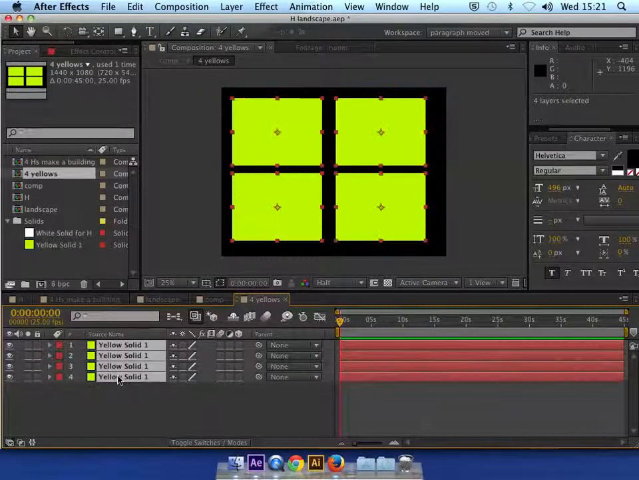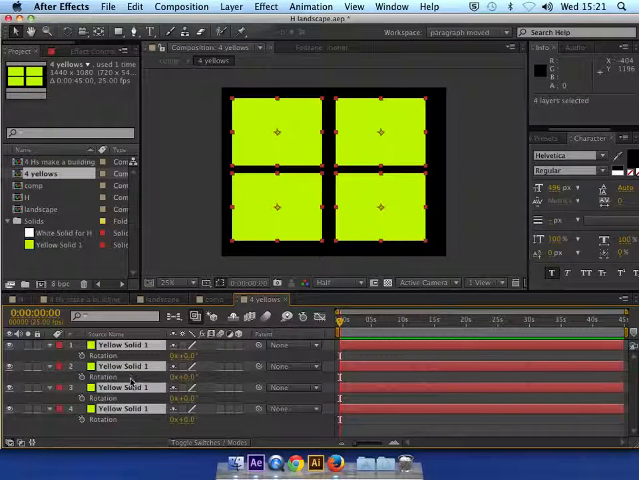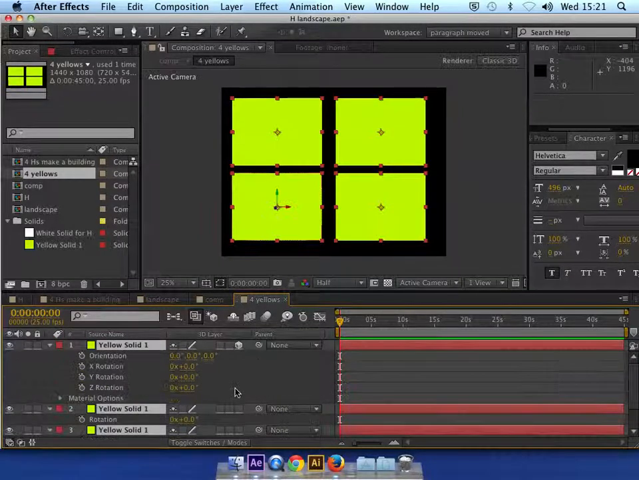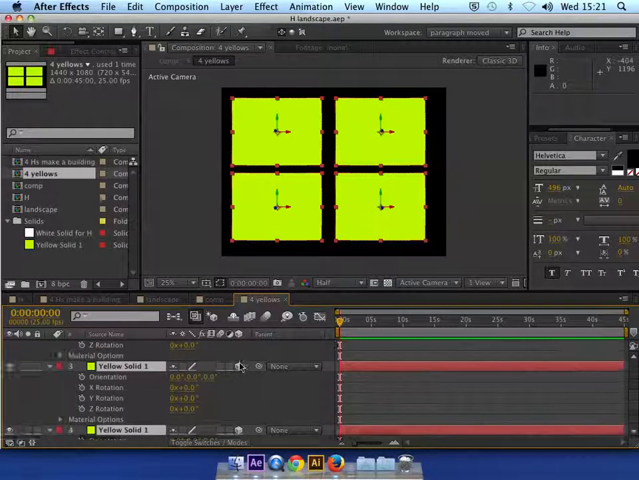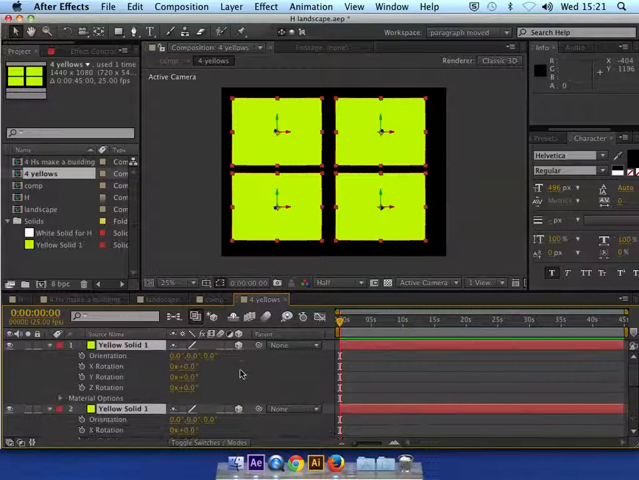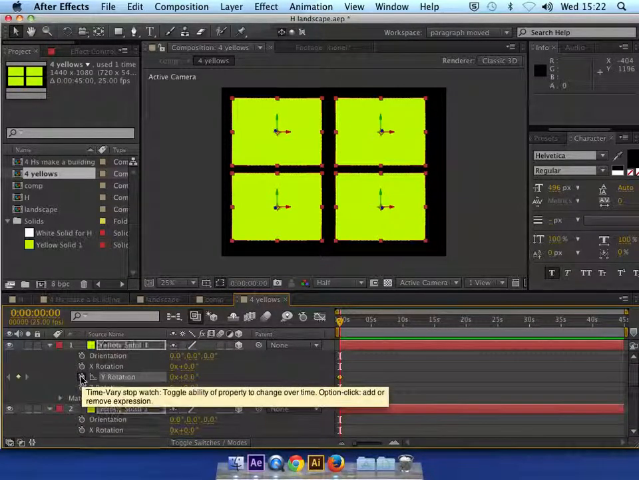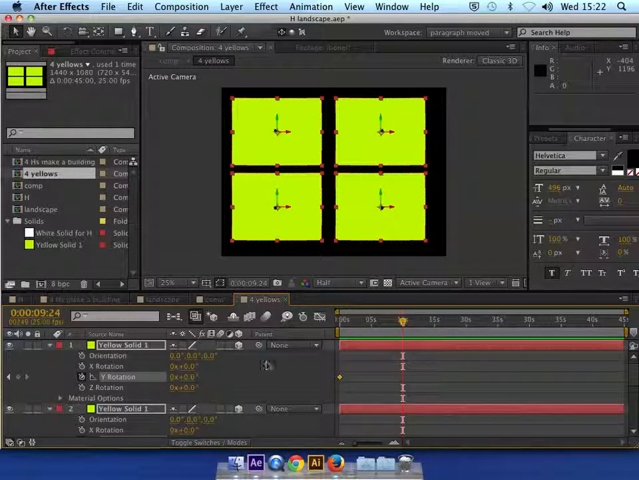I'm going to select them all, hit the R key to bring up all of their rotation properties. What I should have done actually is, yeah, so I've also clicked the 3D box on the top one, and because they're all selected, they all get 3D. And I have all of my different rotation properties here. Now what I'm going to do is a Y rotation, keyframed over 10 seconds to rotate 15 times.